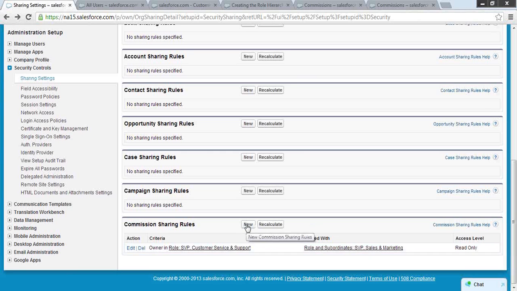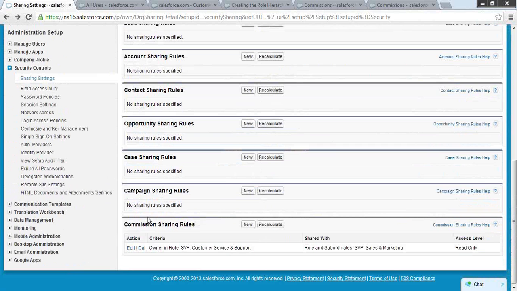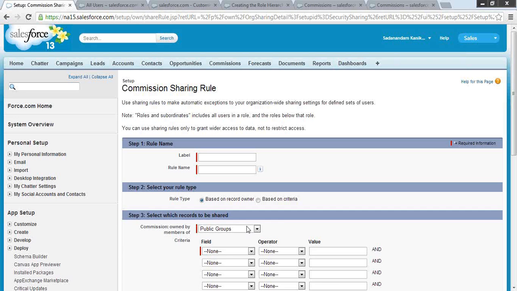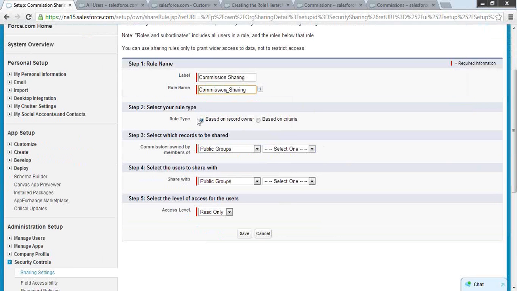For doing that, we click on the particular object that we want to share. In our example, I am looking at the commissions data, which we are setting up to share across the departments. For that, we click on the new button, and we can give it the name commission sharing. Here the name automatically gets filled in, and I got two options: one is based on the record owner and the other is based on criteria.